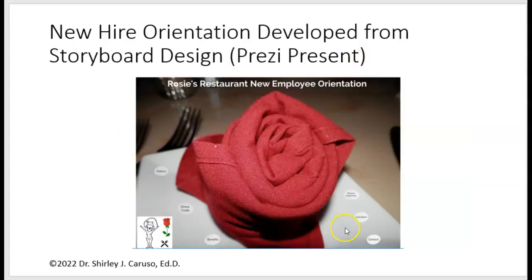This image is a screenshot of a Prezi presentation developed with Prezi Presenter based on the design of the storyboard that was created with bubble.us. Here you can see that the developer included main topics, history, dress code, benefits, mission statement, location, and contact. Let's head over to Prezi to see if the storyboard was followed for the subtopics.